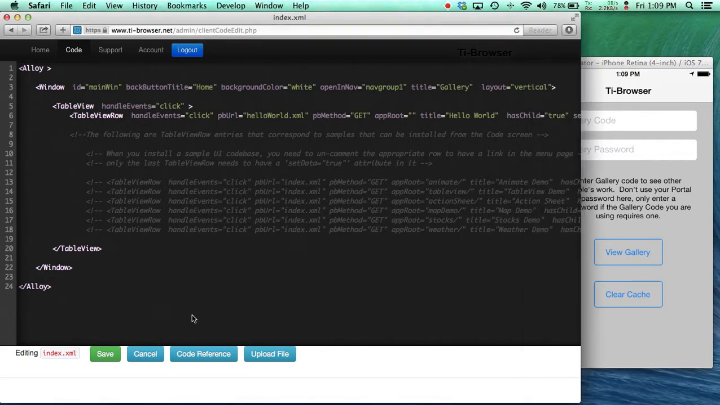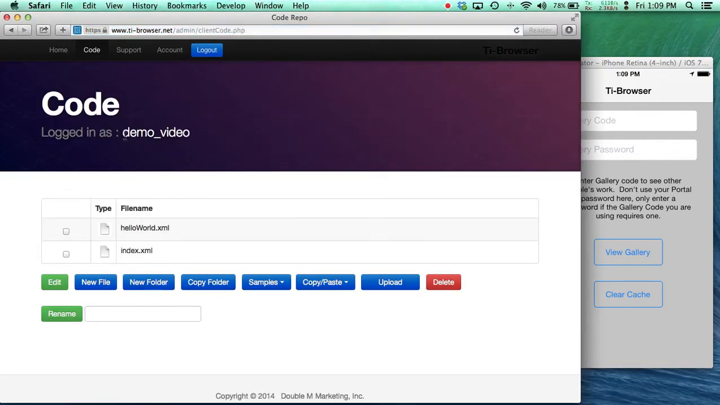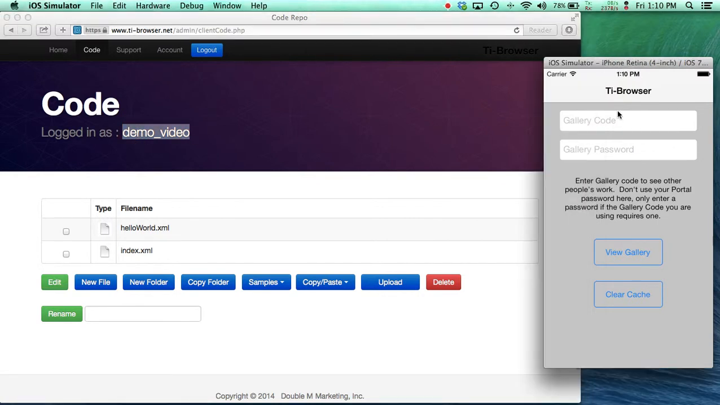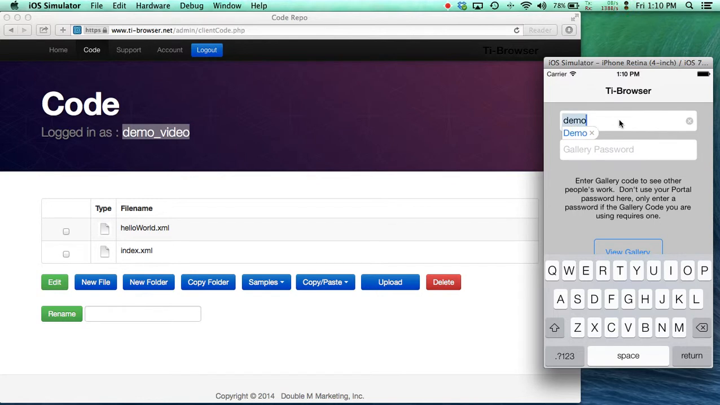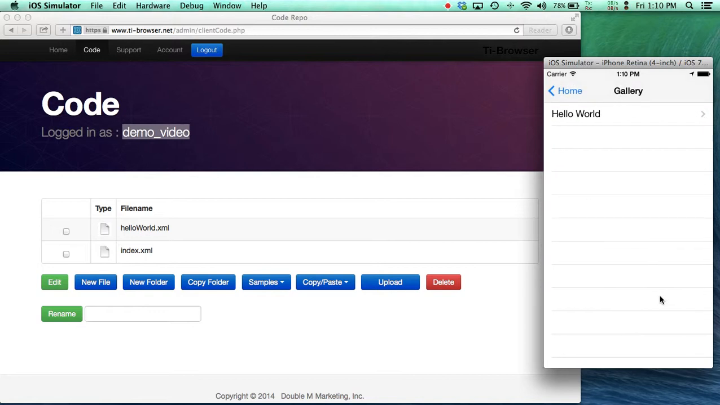What you're going to want to do is enter a gallery code. Your gallery code is the same as the login ID that you created. We use demo video as our login ID, so we're going to be using demo video here for the gallery code. Right now it's not case sensitive, so if your phone tries to capitalize things, it's not going to mess things up. Gallery password: when you log into the portal, you use a password, but that's not the password you would use here. If the gallery you're accessing does require a password, you could enter it in, otherwise just leave it blank. Then we're going to hit view gallery.